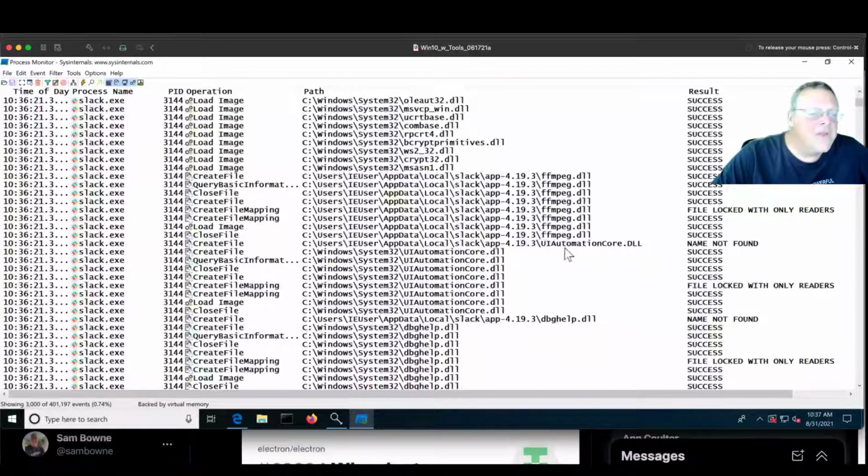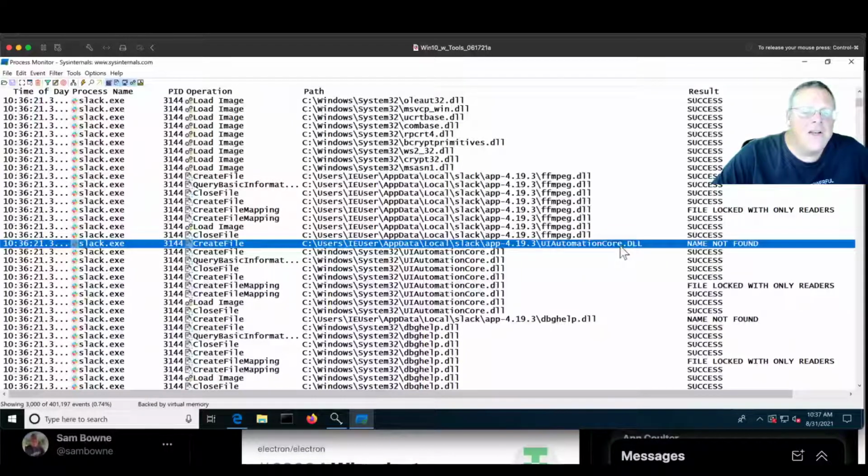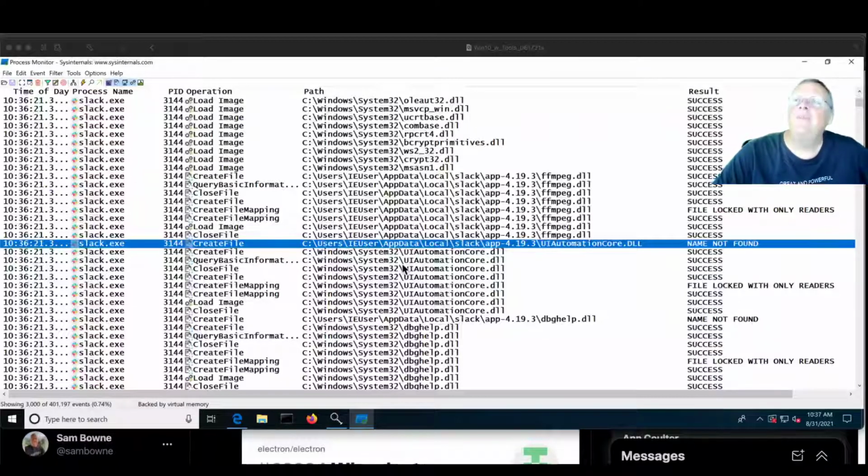But look at this one, UIAutomationCore.dll. It looked for it in the Slack local unprivileged location and didn't find it, and then it went and looked in C Windows System32 and found it. So this is an error in Slack. This shows that Slack tries to load a Windows system library from the wrong location, and when it doesn't find it, it goes here. So I would be able to have malware that did not run as a privileged user put a library in this unprivileged location, and this app would load it thinking it was a Windows system library. This is how you perform privilege escalation, and we'll do this in the later projects.